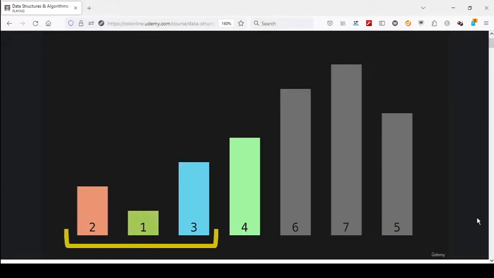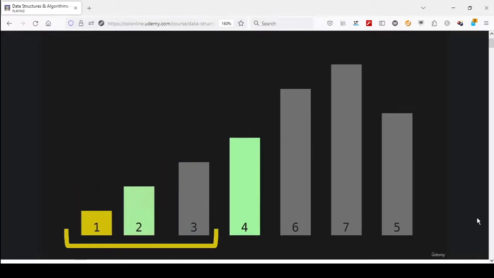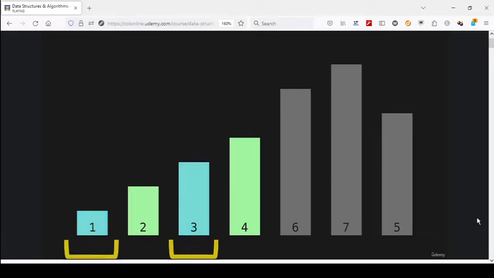2 will be our pivot in this case. 1 is less. The 3 is greater. Then we swap these 2 items and now the 2 is sorted. Then we'll run quicksort on these 2. And because there's only 1 item in each of these, we know those are sorted.